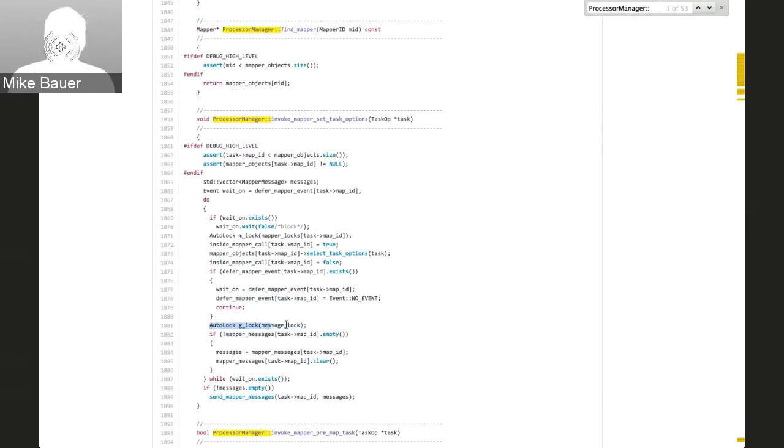So we take a little lock here just to check whether we've been requested to send any messages for this particular mapper ID. If we were, we pop them off of this mapper messages data structure, which got filled up during the mapper call that we were running. We copy that into this local set of messages on our stack, and then clear those messages since we pulled them out of the data structure. Once we've jumped out of this loop and released all of our locks, we can go and send any messages the mapper asked us to send.